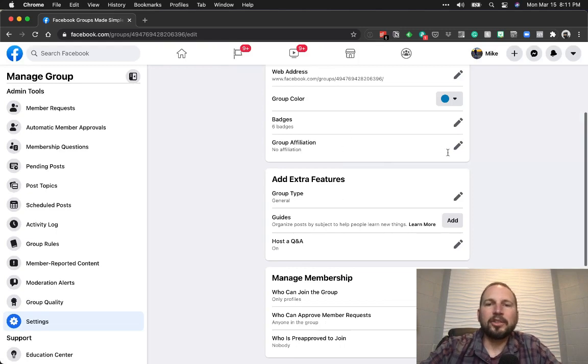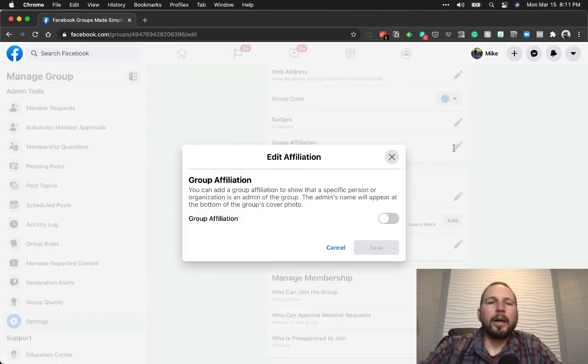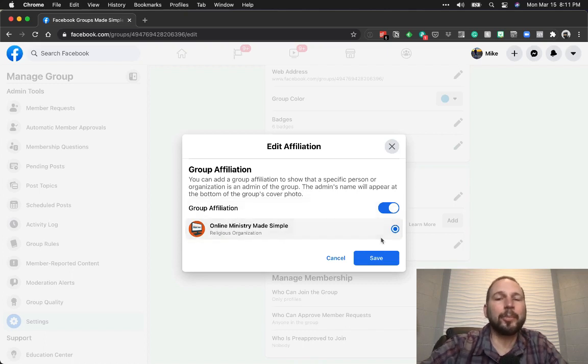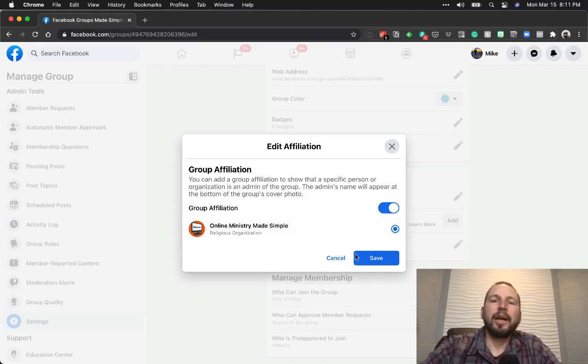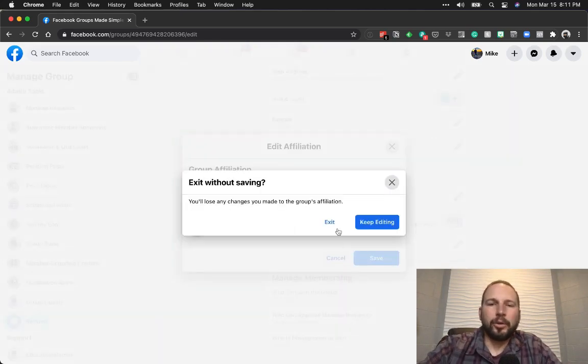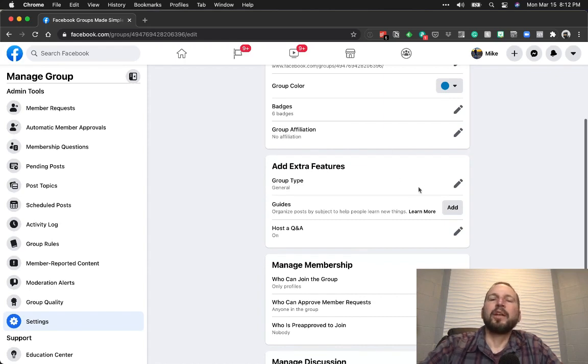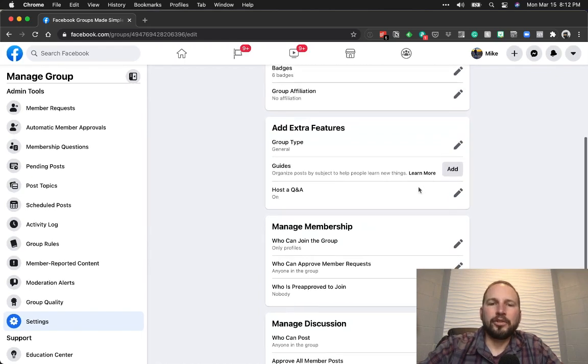So that's the badges. The group affiliation, you can add a group affiliation to show that a specific person or organization is an admin of the page. The admin's name will appear at the bottom of the group's cover photo. So like this, if I wanted everybody to know this is an official group of Online Ministry Made Simple, then I would click this and do that. So that's the group affiliation.